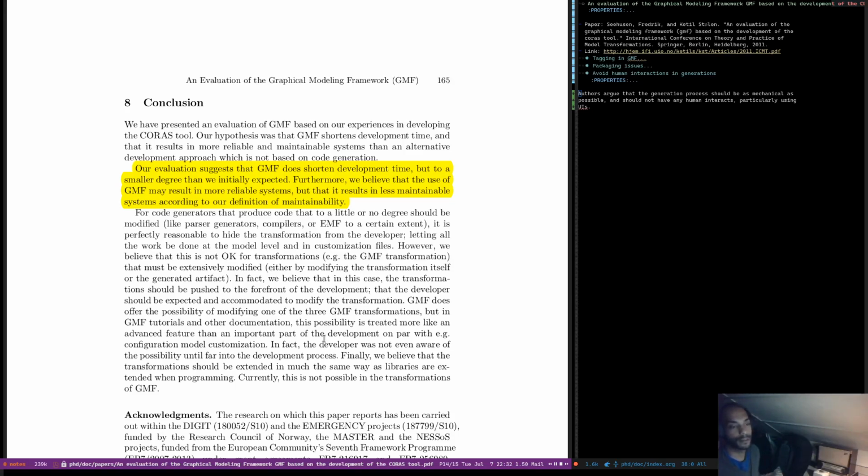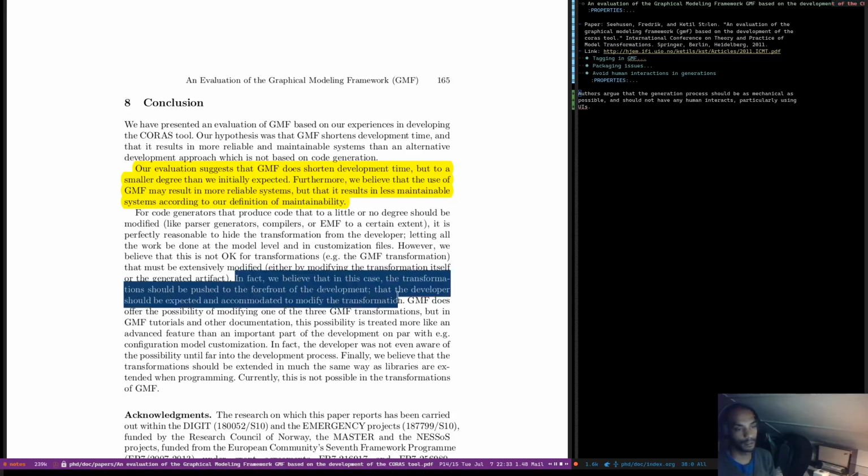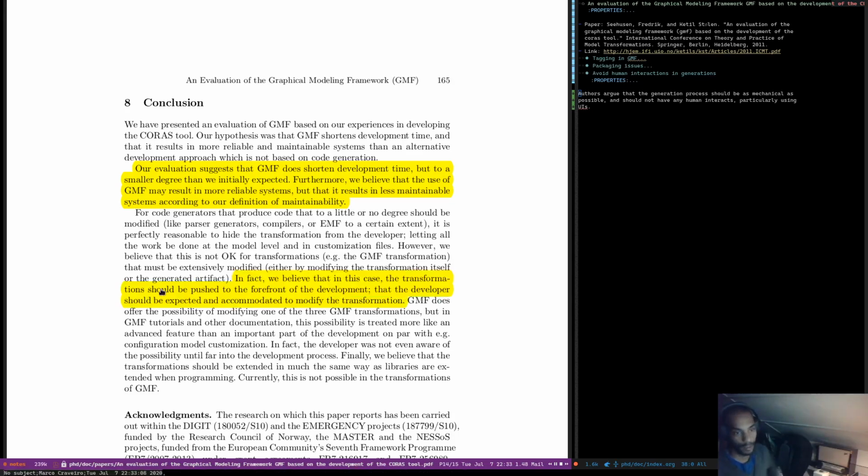In fact, we believe that in this case, the transformation should be pushed to the forefront of the development, that the developer should be expected and accommodated to modify the transformation. GMF does offer the possibility of modifying one of the 3 GMF transformations, but in GMF tutorials and other documentation, this possibility is treated more like an advanced feature than an important part of the development, on par with e.g. configuration model customization. In fact, the developer was not even aware of the possibility until far into the development process. Finally, we believe that the transformation should be extended in much the same way as libraries are extended when programming. Currently, this is not possible in the transformation of GMF.